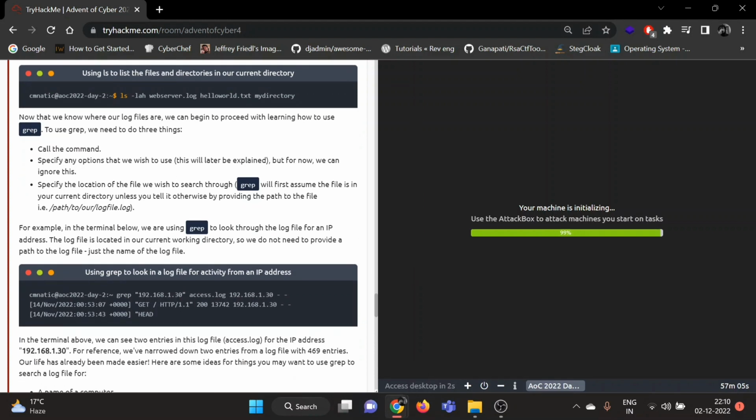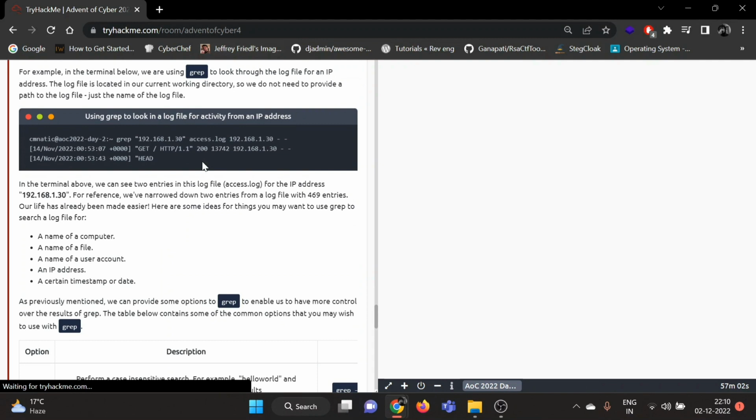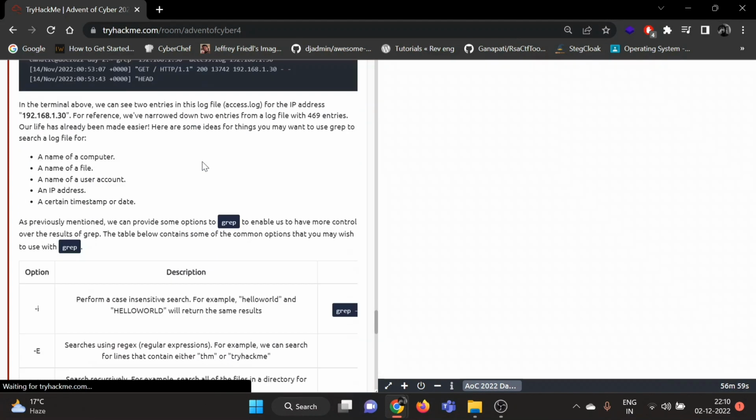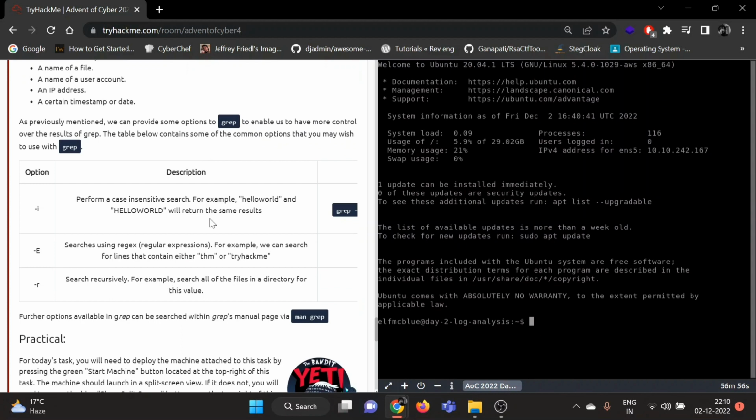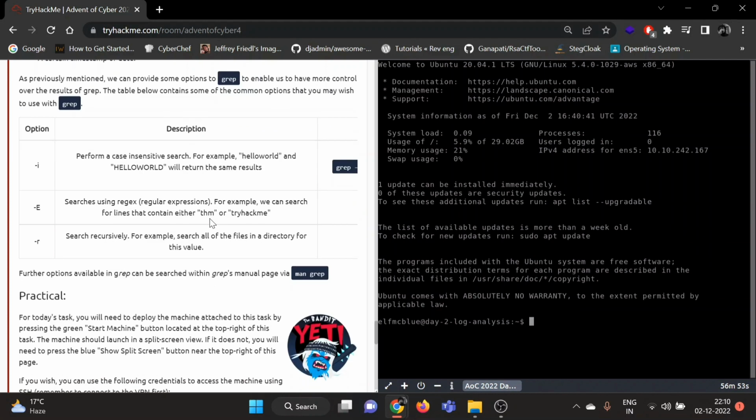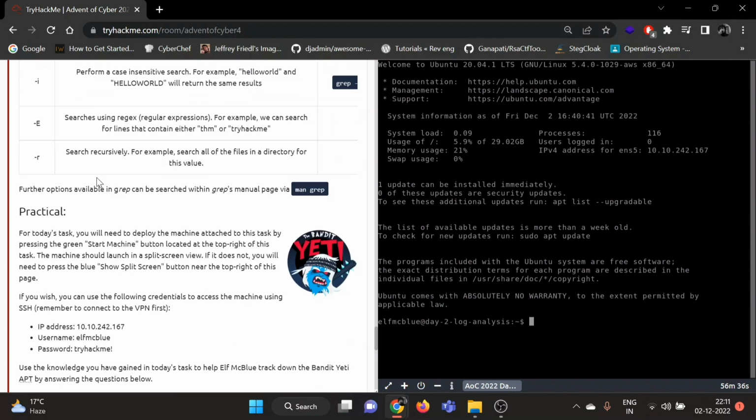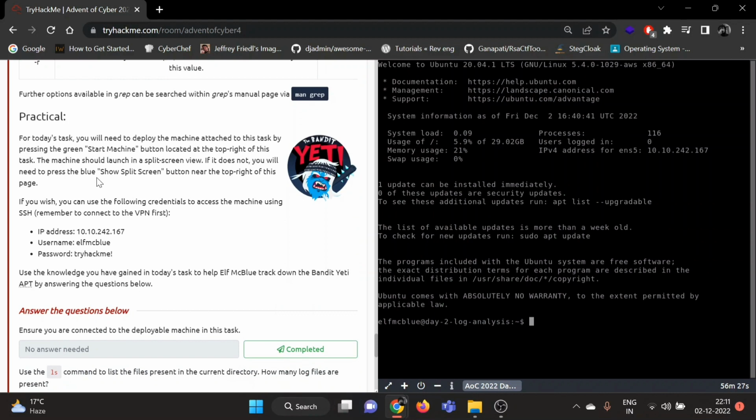Okay, so let's go ahead. Here is an example of grep. Grep has certain flags which you can use for more advanced searches. For example, -i performs a case insensitive search, so hello world and HELLO WORLD in uppercase will return the same results. Then there is -e, which uses regex. For example, you can search for lines that contain either thm or TryHackMe. And then there is -r, which is used for recursive search. It will search for that particular pattern in all the files present in that directory. You can use man grep to see the manual page of the grep command.